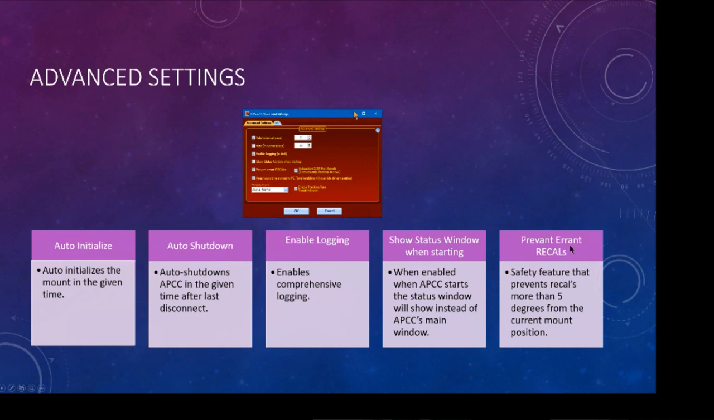What errant recalls means is that when you try to do a recall and you're more than 5 degrees away from where the mount thinks it's at, it won't let you do it unless you turn this option off. By the way, if there are any questions, just let me know along the way.